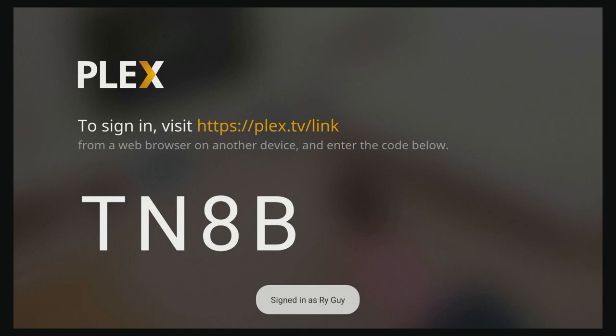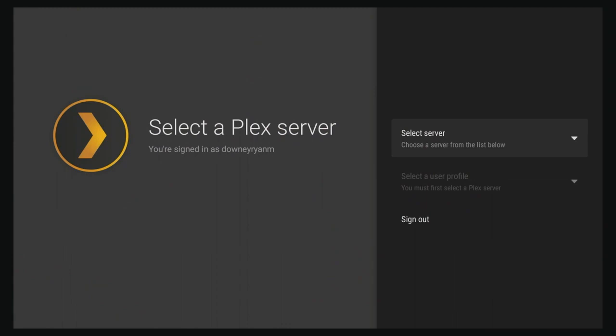After you do that, you just sign in using that URL listed. Remember, that code on my screen is my code. You will have a different code, so do not go to plex.tv link and type in TN8B unless your Plex happens to recommend the exact same thing. So I'm doing that on a separate screen, and it almost instantly connected. And now you select whichever Plex server you're using.